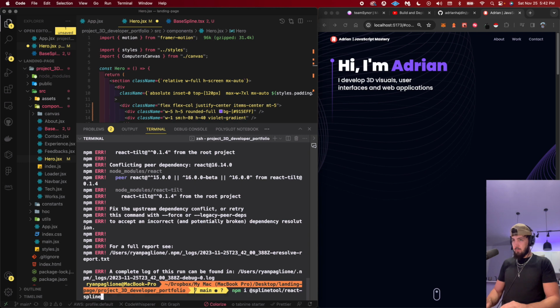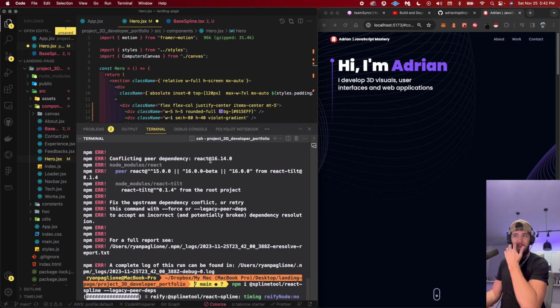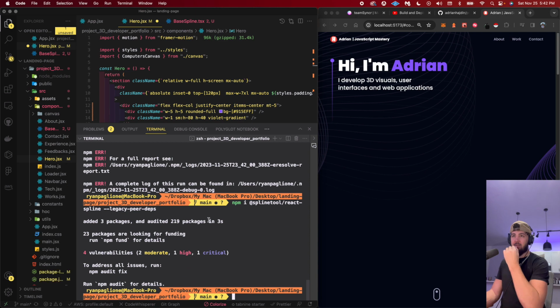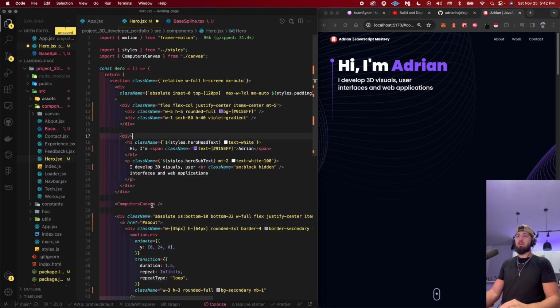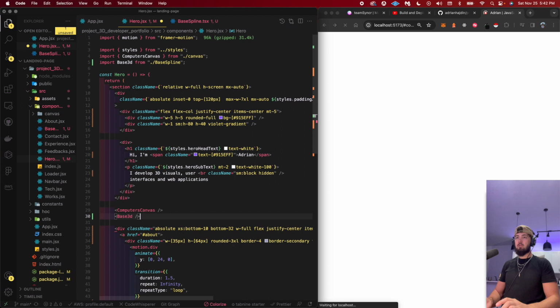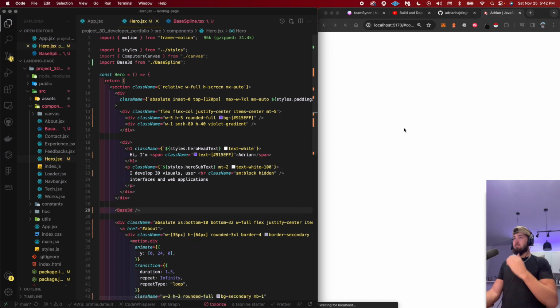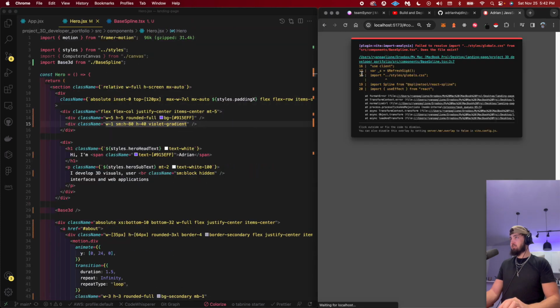Okay, so let's try this. Let's try legacy peer dependencies. Let's try that out and see if that'll work. I think it did. And instead of the computer canvas, we're going to pull in the base 3D. We're going to start just swapping out the colors and all this stuff. But whoever built this obviously did a fantastic, fantastic job.